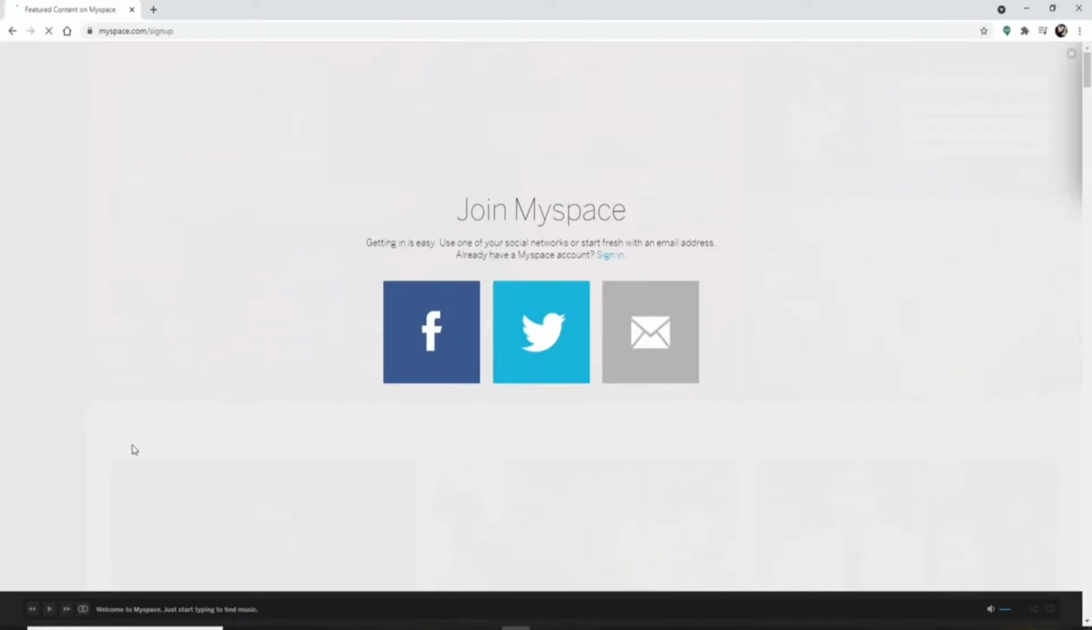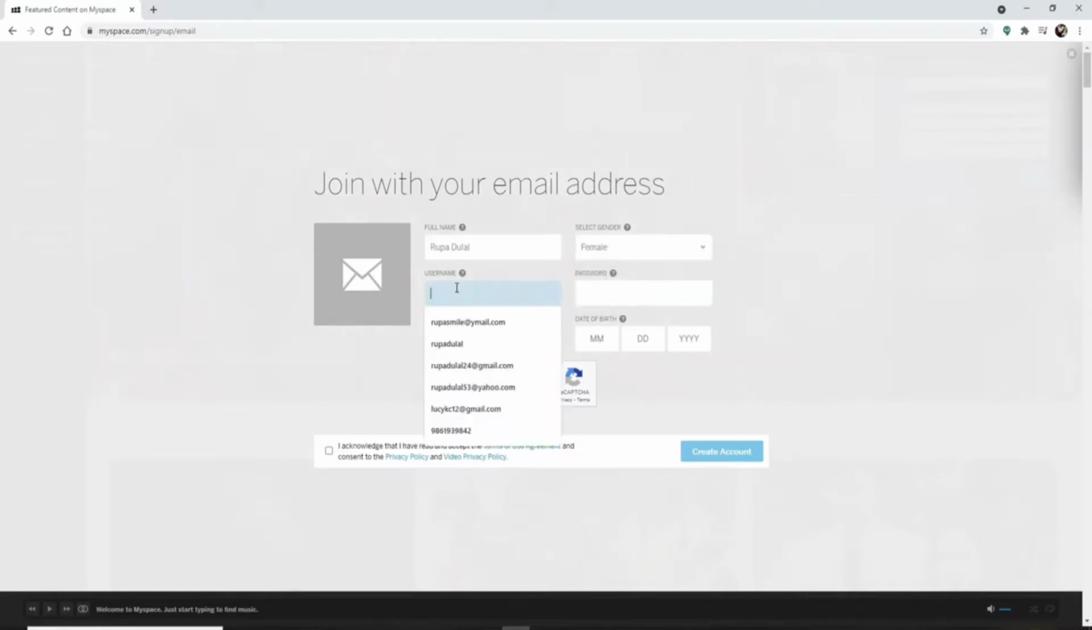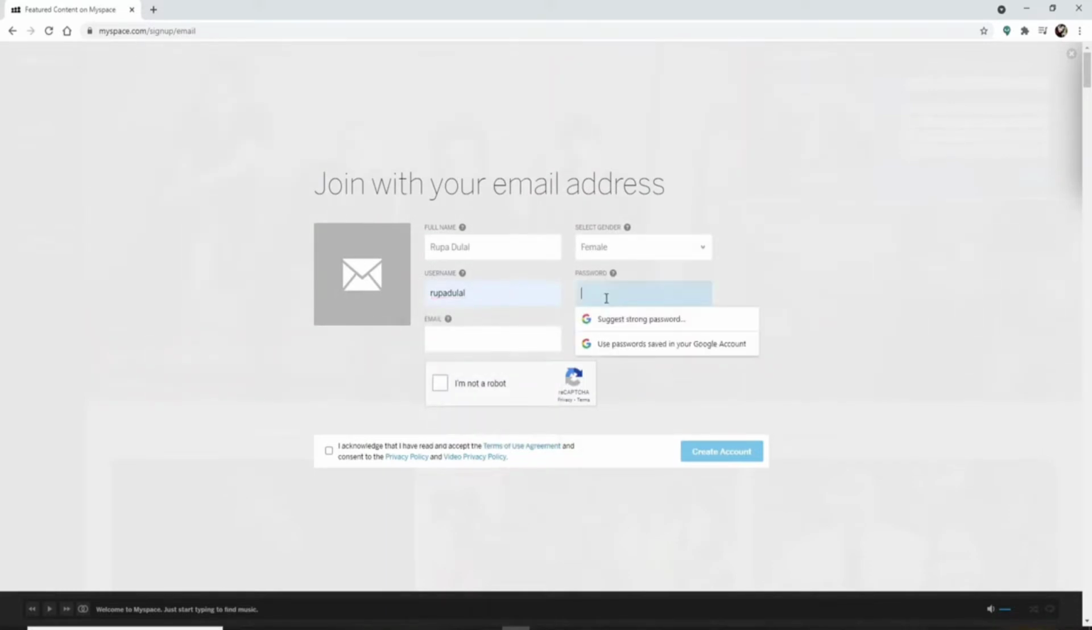You can use one of the social networking sites that is displayed on the screen over here. You can either join MySpace with your Facebook account, Twitter account, or an existing email account. Choose any one option. In my case, I'm going to choose the email option. Now, type in your full name on the next field. Next, select your gender from the drop-down. Enter the username that you'd like to use and set a password for your account on the next field.